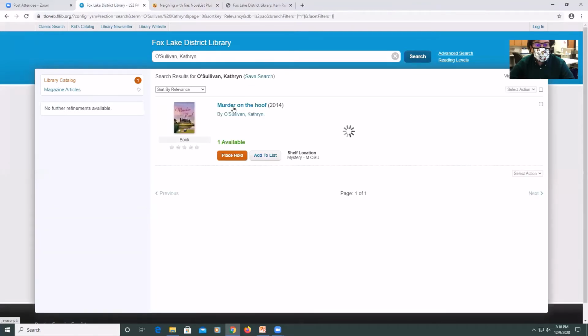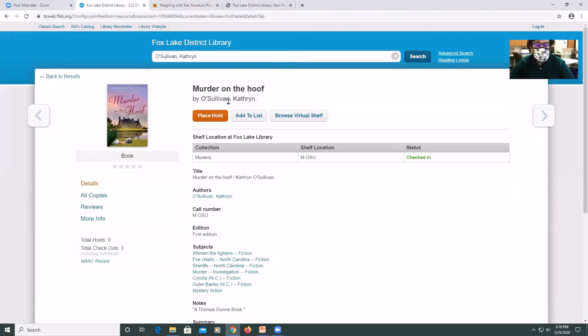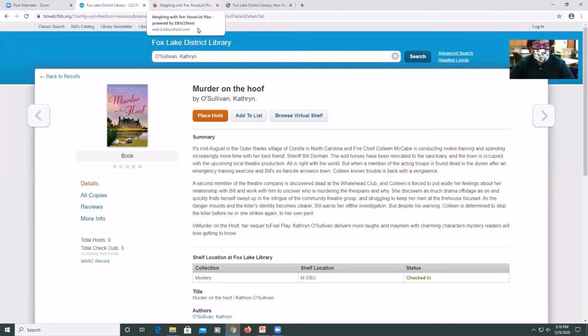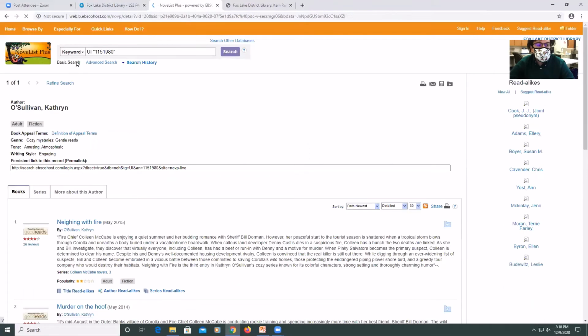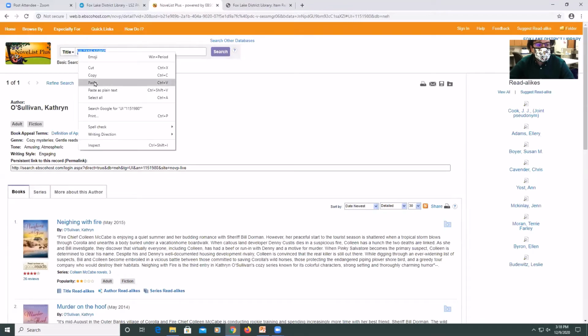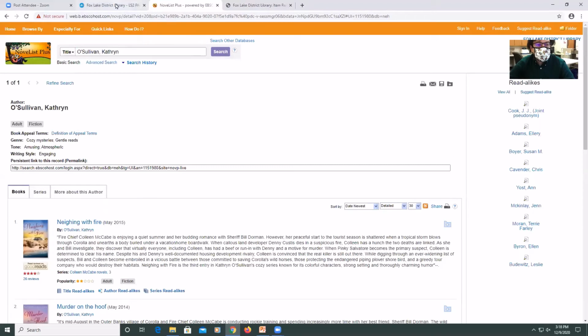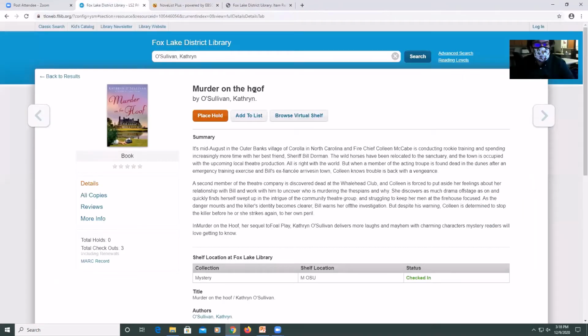So we do have one of the books. So I could definitely take a look at Murder on the Hook. I can see, well, what part of the series is that on? So if I go back to here, since I know the title, I can actually go to title, right click, paste. That's the author. So we're going to have to do Murder on the Hook.